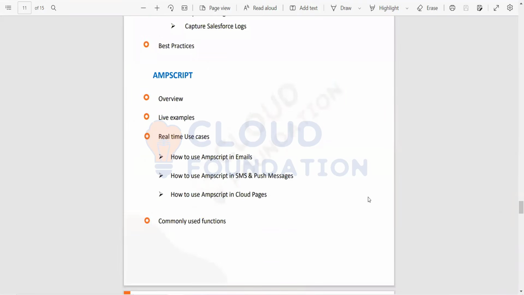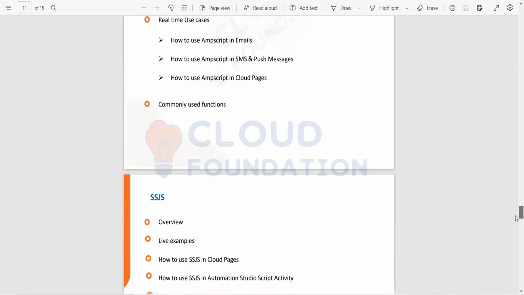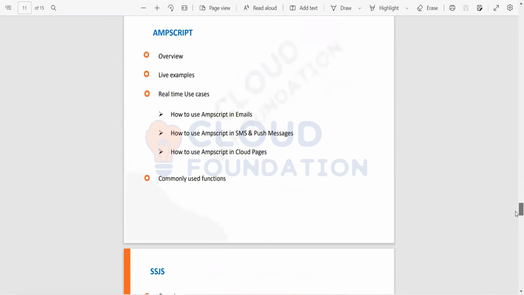And then next we have AMPscript. So we have two programming languages. One is AMPscript and the other one is SSJS. AMPscript is generally used for personalization and data manipulation. That is something we will see, how we can do that.